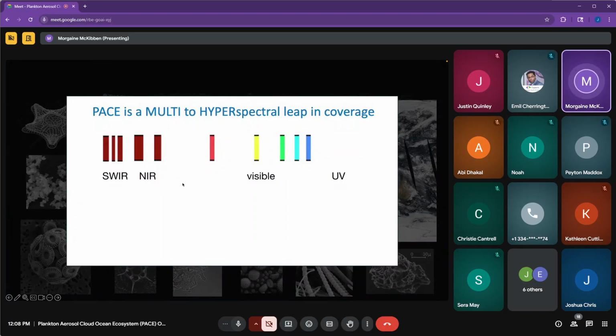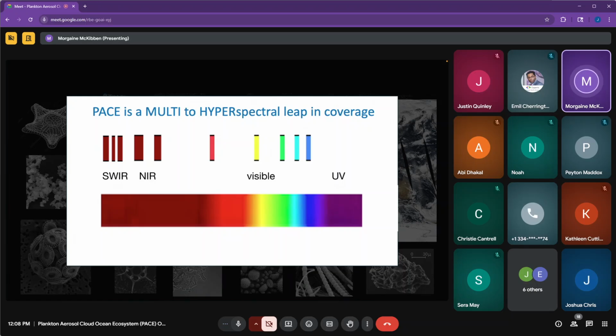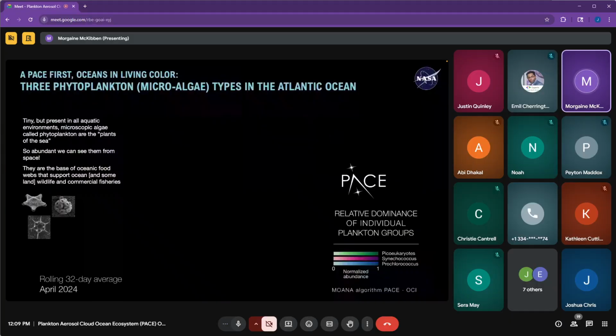And the big takeaway from that is PACE is going from previous sensors like MODIS, which were multispectral. That means that, if you imagine it like crayons, the satellite could see the Earth in maybe 5 to 8 colors. That's it. Now with PACE, we can see across the entire UV to visible to near infrared spectrum in full color. And we also have 7 shortwave infrared bands, which isn't quite shown here. But the takeaway is this is a huge leap in coverage. More spectral coverage means more stuff visible from space.